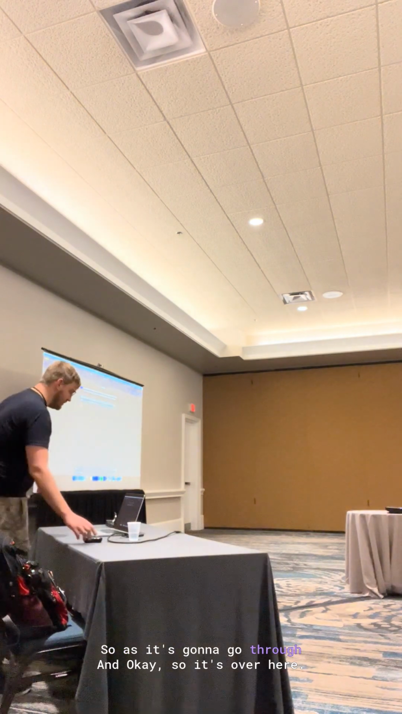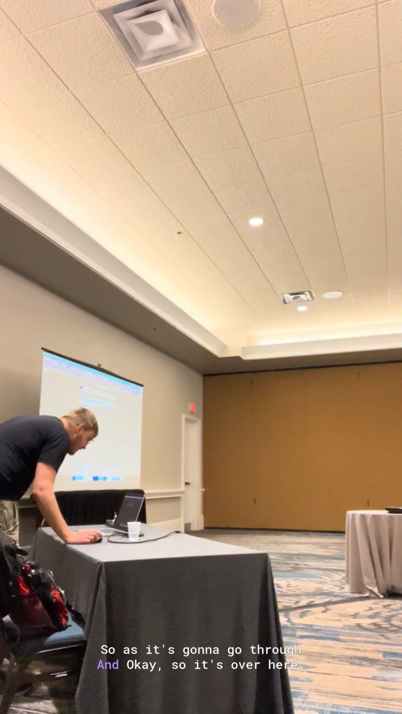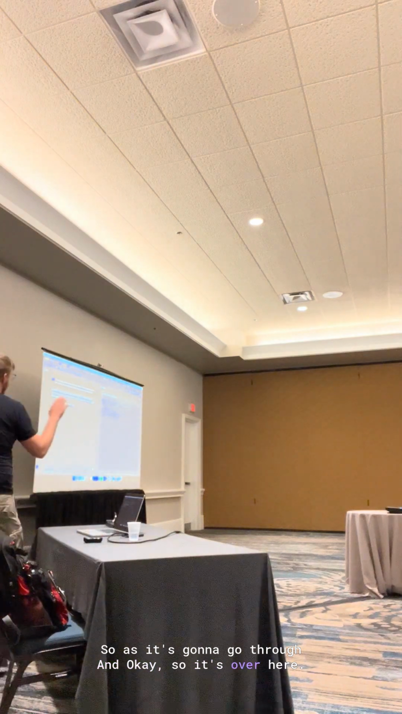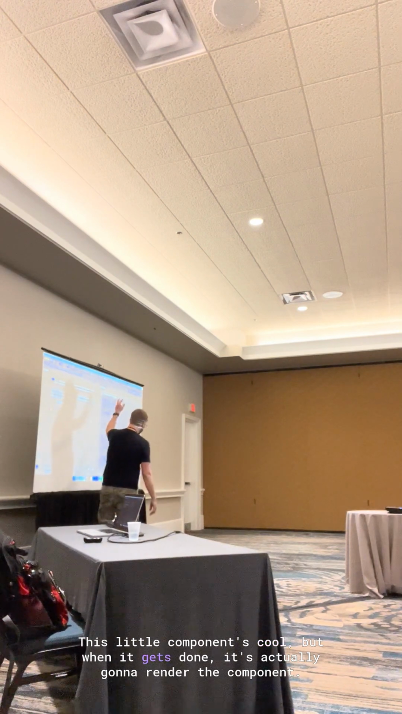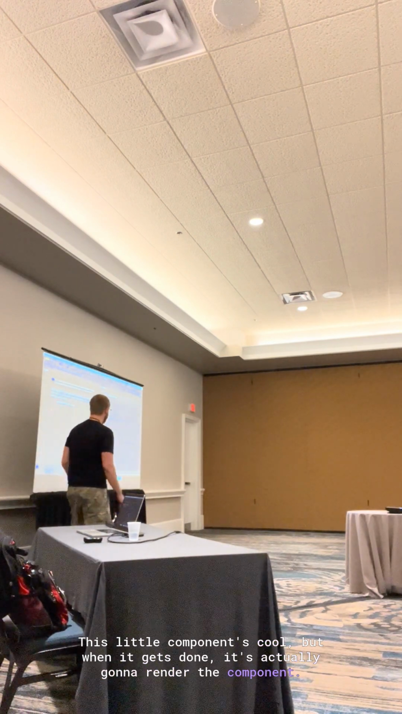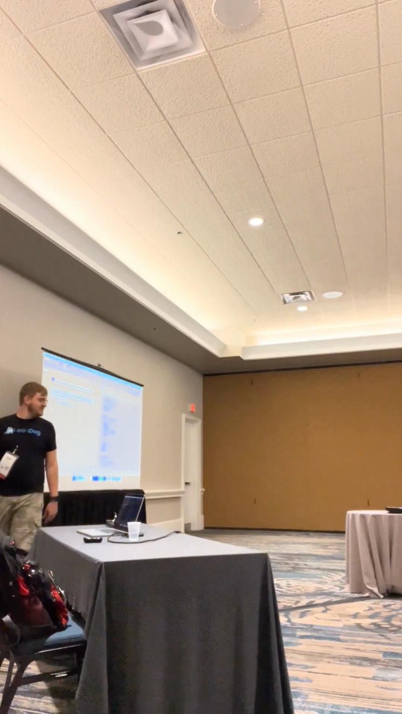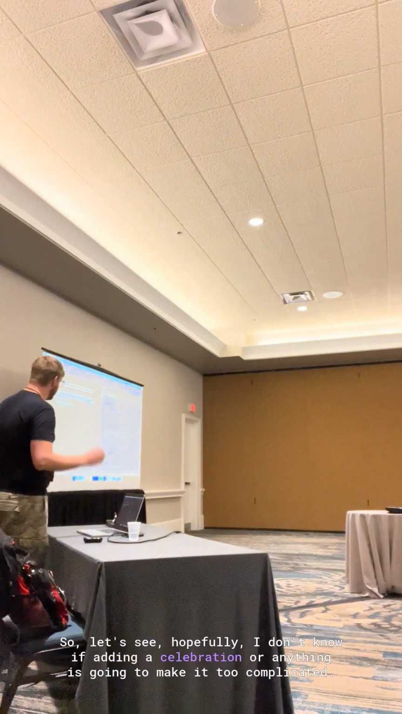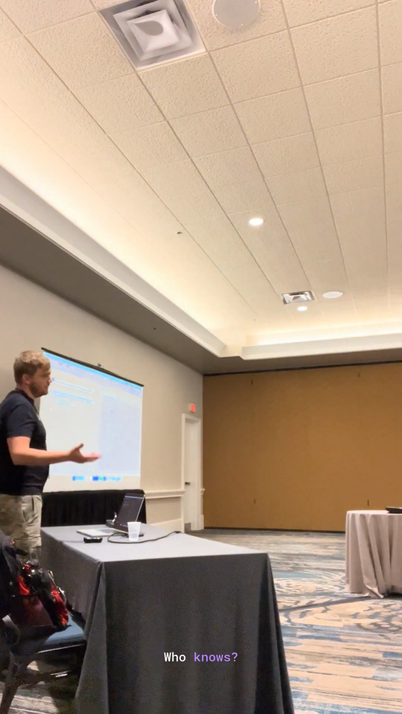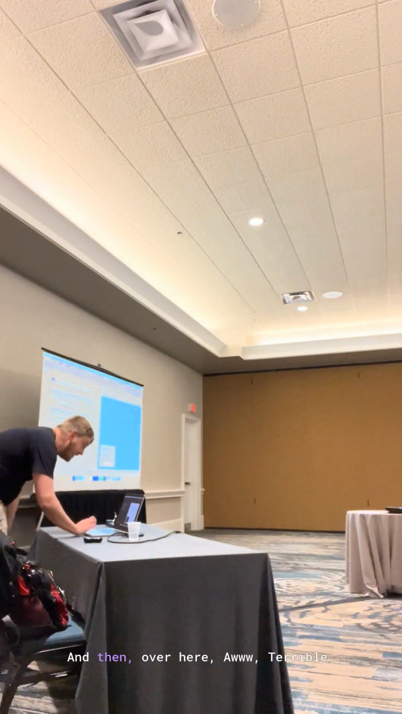As it's going through, okay, so it's over here. This is the artifact that it's creating. This alone is cool. When it gets done, it's actually going to render the component, and we should be able to see it. Hopefully, I don't know if adding a celebration is going to make it too complicated. Who knows? We'll see.